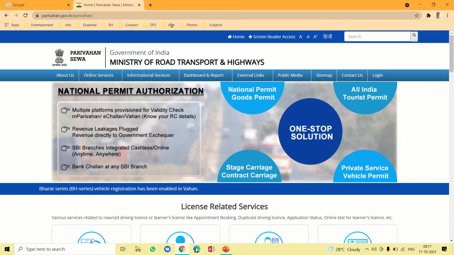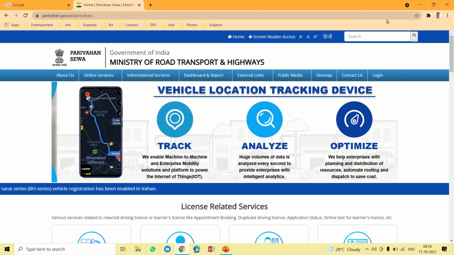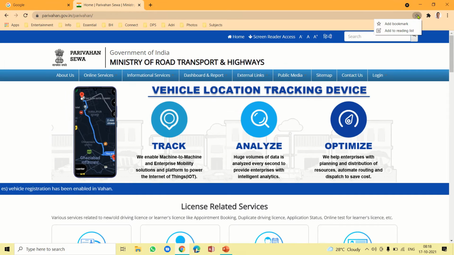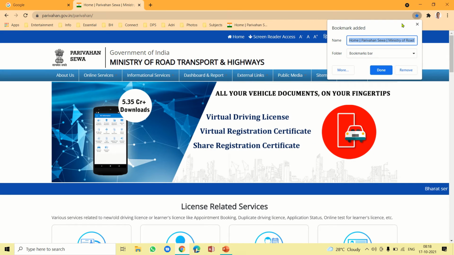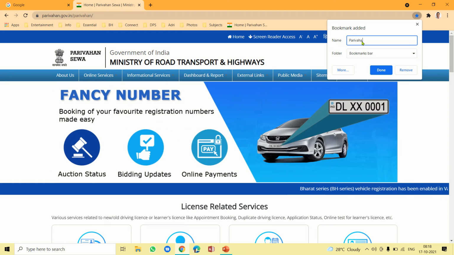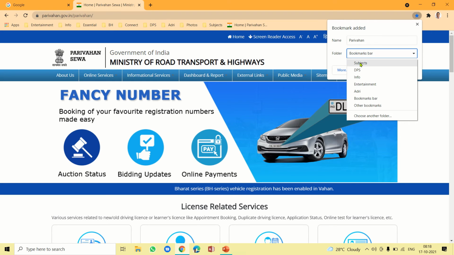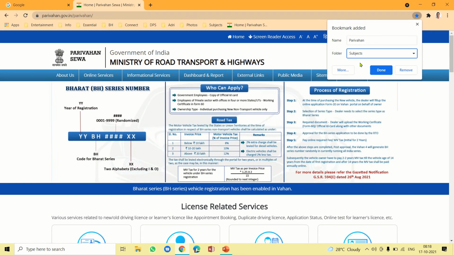What I'll do, I'll just go on my right and click on this star and click on add bookmark, and see the name of the site has come. So I can simply write Parivahan for it, and I'll click on this drop down and click on subject, and then done.